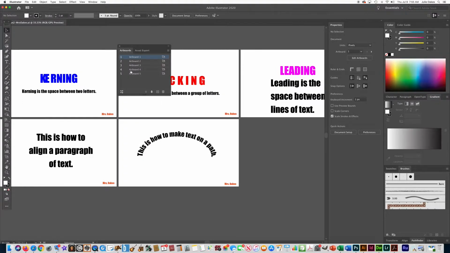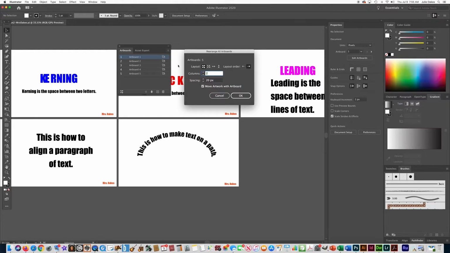And then this window will pop open here. You can see my 5 artboards. I need to click on the options here, these little 3 lines. Click on that. It lets me either add a new one or duplicate, but down here at the bottom it says rearrange all artboards. So I can click on that.